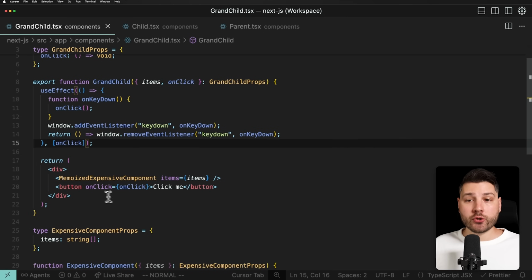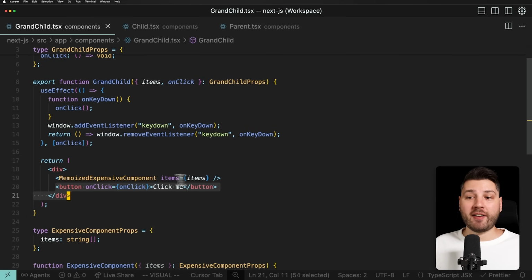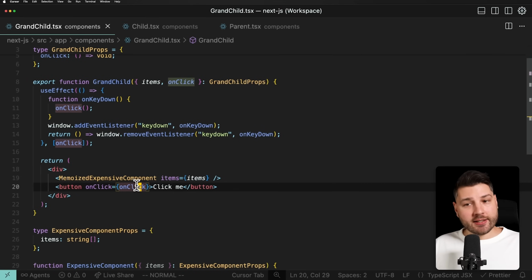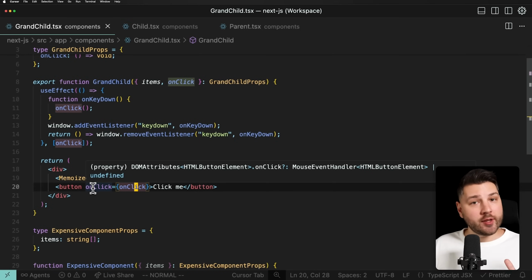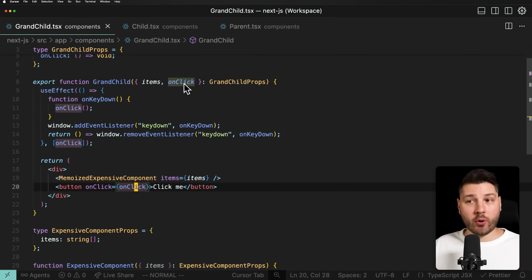We are not concerned with this button over here, the fact that it receives this onClick. In this case, we do not care if this onClick is memoized or not, because we're passing it to a button here. This is not a component, right? This is not a component that can re-render, that has a life cycle or anything. This is a pure HTML element that does not care about the memoization of its props. So in this case, we don't care. We don't need to memoize onClick.